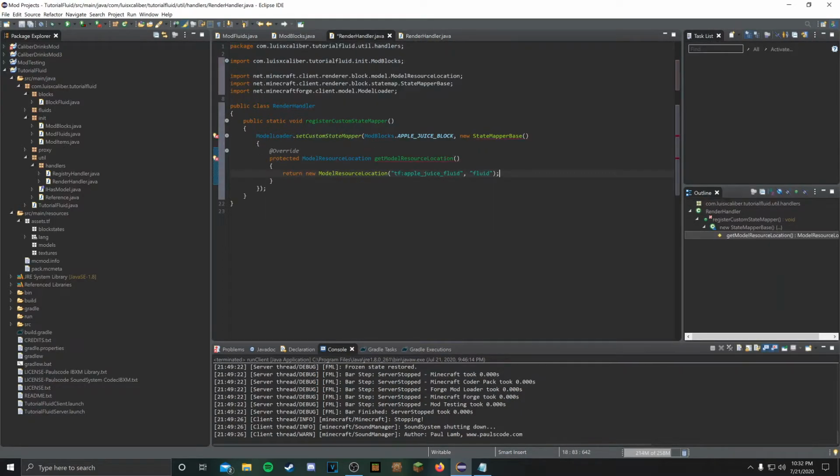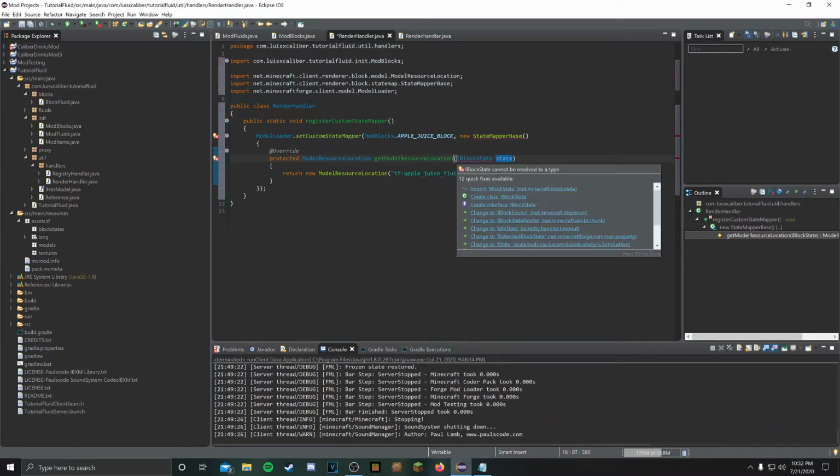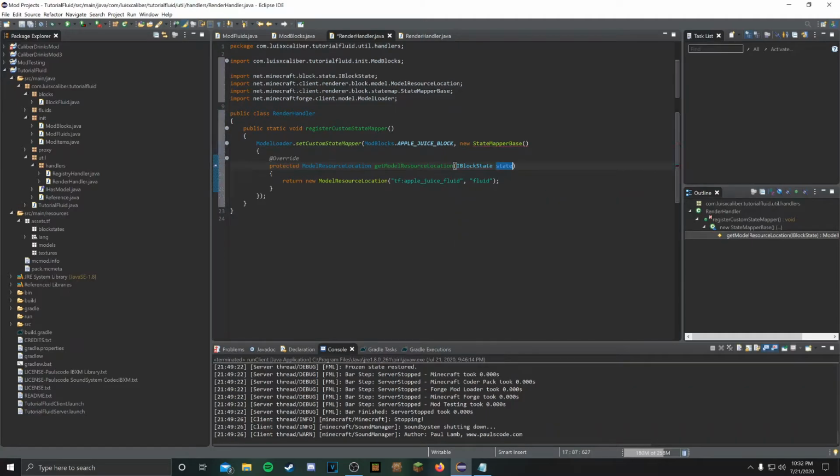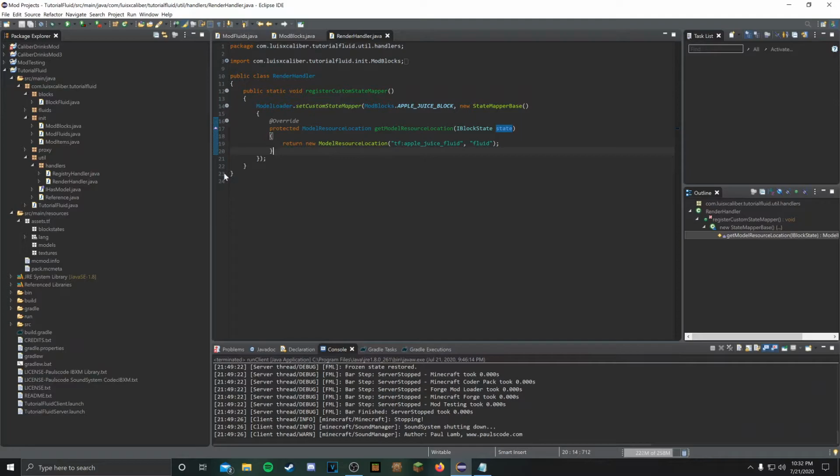Oh wait, hang on. In the parentheses right next to getModelResourceLocation, we've got to put IBlockState, and then state again, with lowercase s, and we're going to import that from Minecraft, and there we go. That's pretty much it. I can close out of that. And close that.